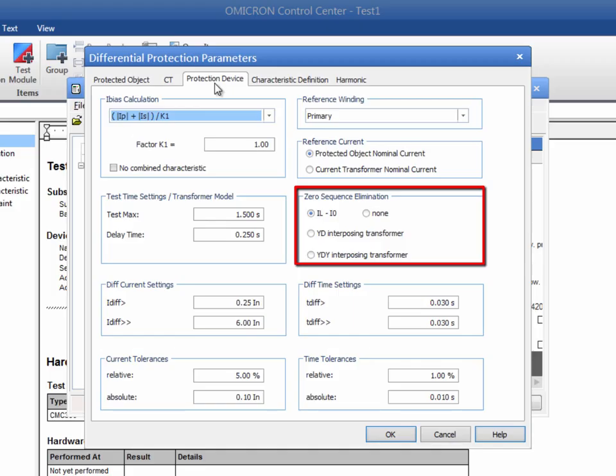You have to specify if the zero-sequence elimination is applied so that Test Universe adds the zero-sequence component to the output currents if necessary. In other words, Test Universe reverses the relay's operation to ensure a perfect match between the calculated values from the relay and the test point specified in the test module.